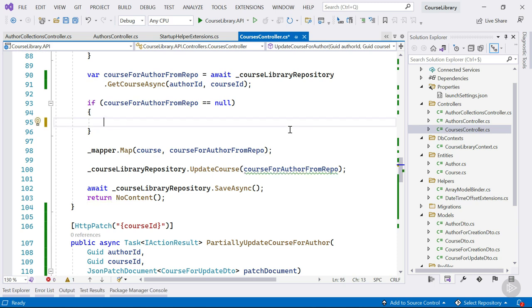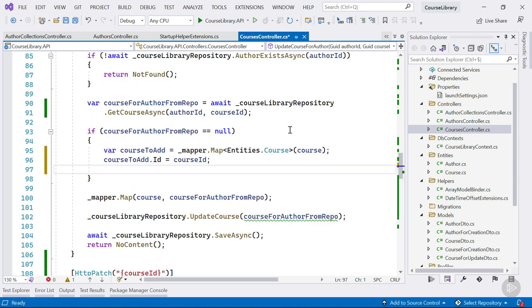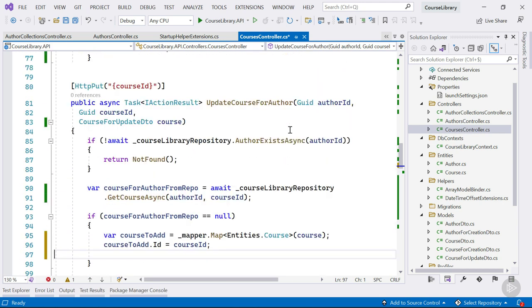And let's map the course from the request body to a course entity. It's the entity we want to add. We also want to set the ID of that course to the ID that's coming in via the URI, because it is that course that we want to create.